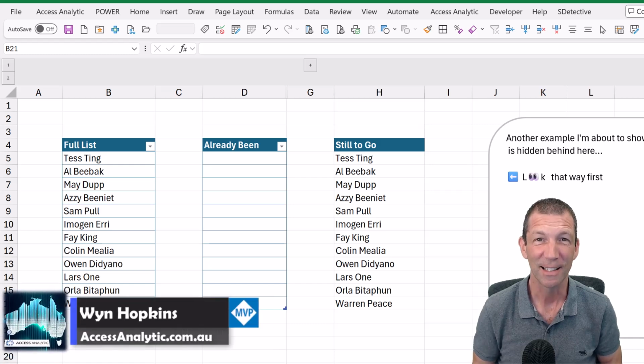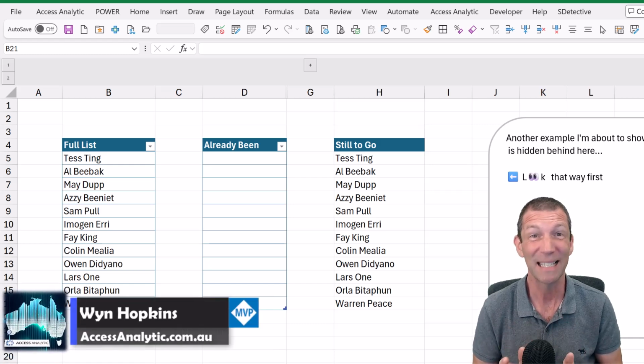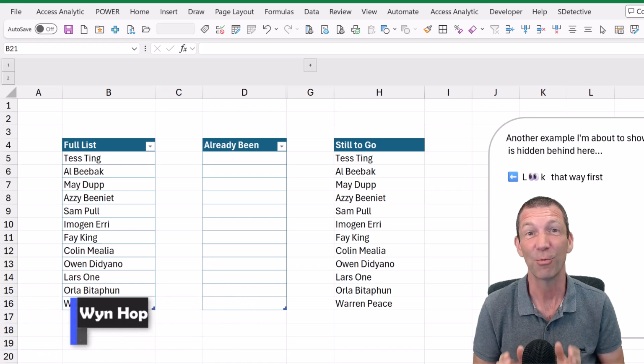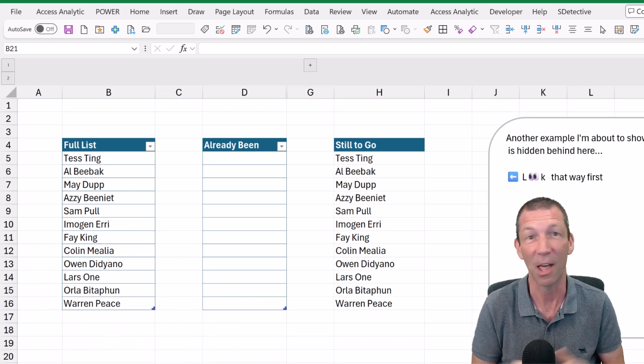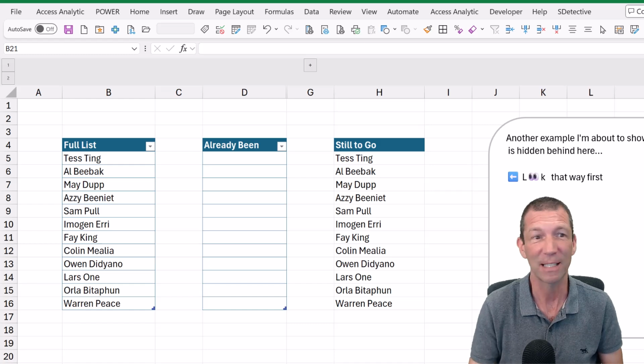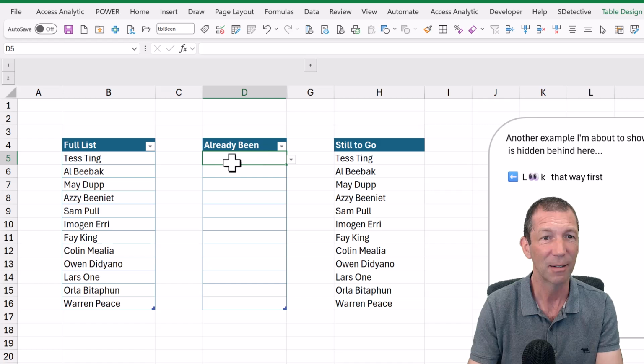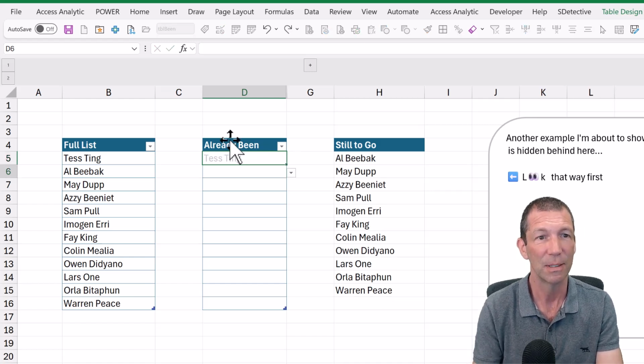Here's a list, here's another list, spit out the differences. This is a really common need in accounting and other scenarios as well. For example, let's say I've got a full list and I want to pick, I say, well, Tess has already been, so Tess, and she's gone from the list.